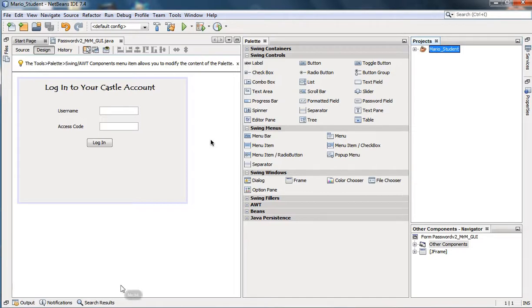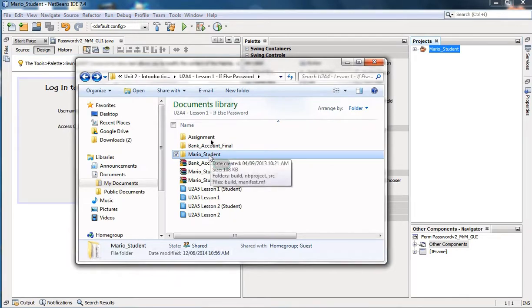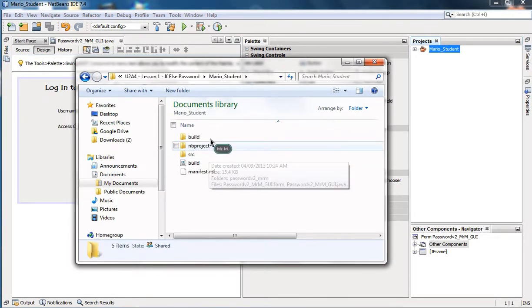So first of all, let's look at the one I have here called Mario Student, used in one of our classes. I'm going to use this as an example. If we look at the folder right now where this exists, wherever you've saved your file, notice that inside of this folder there are three subfolders: Build, Project, Source.